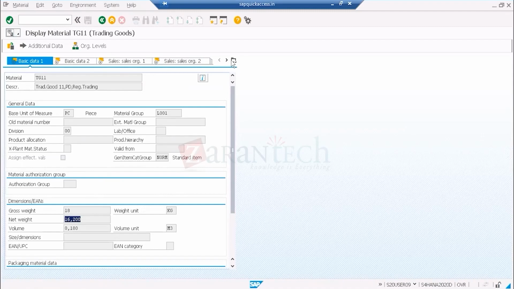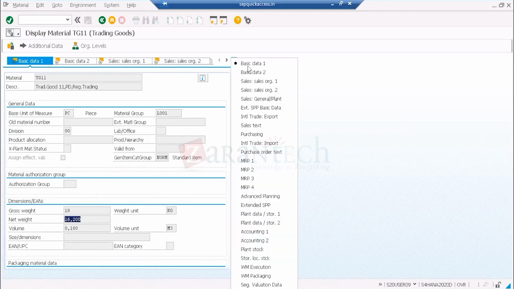Let me go, if we click here, it will give all the tabs. Go to the accounting tab. Here we have an accounting tab. Currently we are in the basic data. See, there is a dot mark. So you're in basic data one. No, the price will be updated in accounting tab 1. Go to accounting tab 1. Okay, I'm going to accounting tab 1.